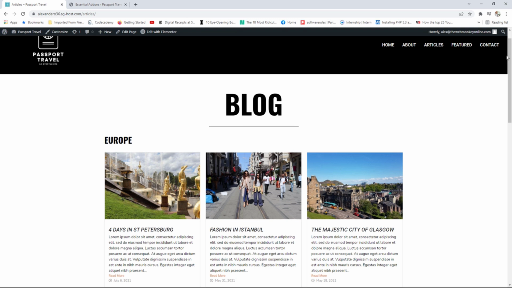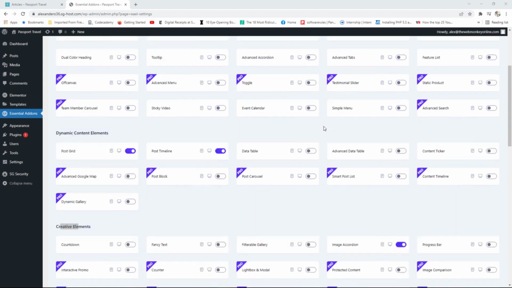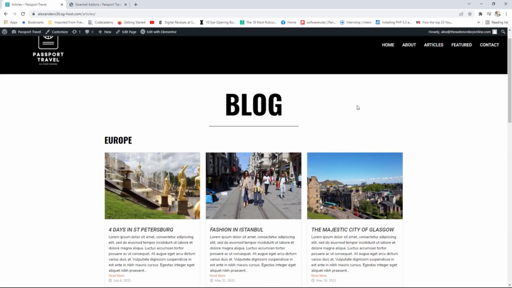With Elementor and with the Essential Add-ons plugin, you have access to so many elements to make your pages look more exciting, more dynamic. As an example, okay, for the Essential Add-ons, I've activated yet another element, and it is the image accordion. You'll find it under Creative Elements right here. You'll see image accordion. Go ahead, activate it.